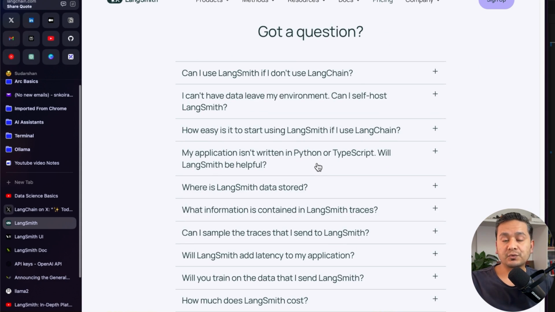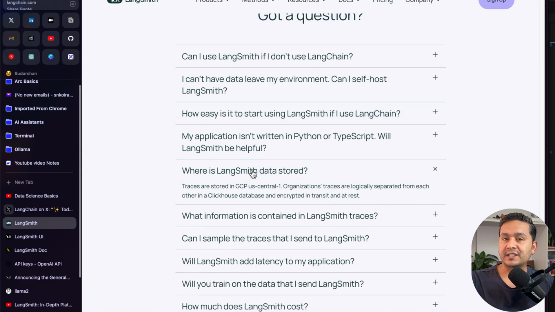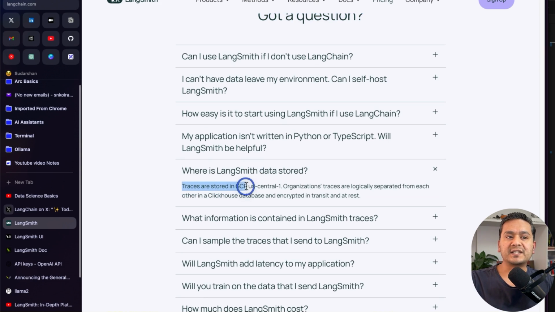By the way, I really find this website helpful because they have a FAQ section. Of course, there is a question about whether the company's data is being used or not, right? You can go through this, but I find this really helpful. Where is the data stored? Traces are stored in GCP, US Central 1. Organizations' traces are logically separated from each other in a ClickHouse database and encrypted in transit and at rest. I think this is a really important topic they have mentioned here.